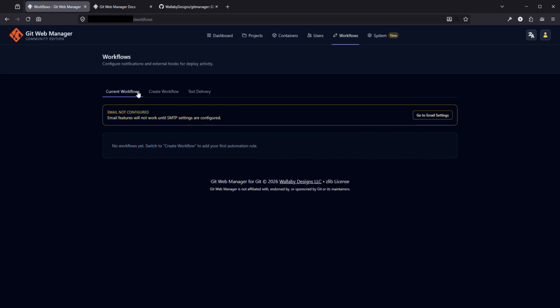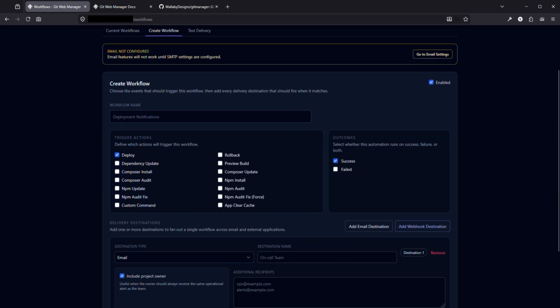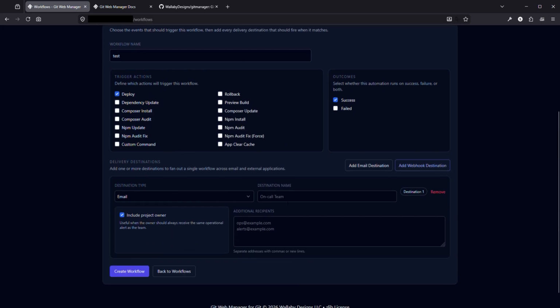So on the workflows page, we have the ability to do some really cool stuff actually. So let's create a workflow. You can see here, you can give it a name. I'm going to give it a name of test. And on a deployment success, I want it to send an email. So I'm going to call this, I don't know, that's fine. And I'm going to go test@mail.com. So, and include the project owner. I'm the project owner, so it'll send me that, and I can create this workflow.